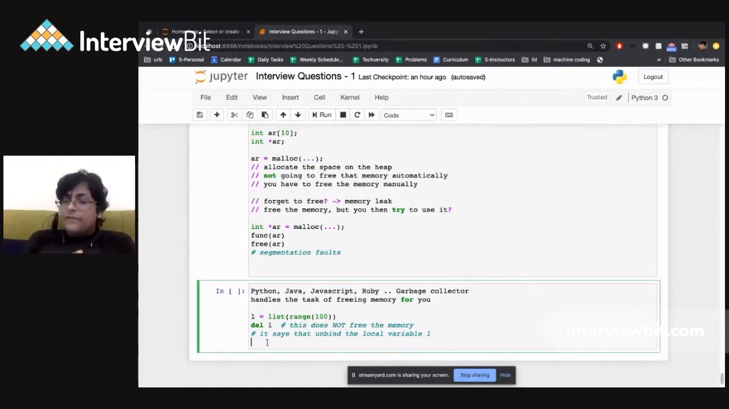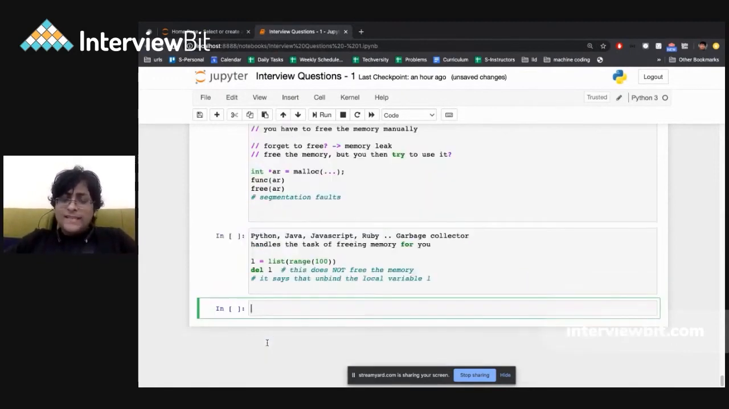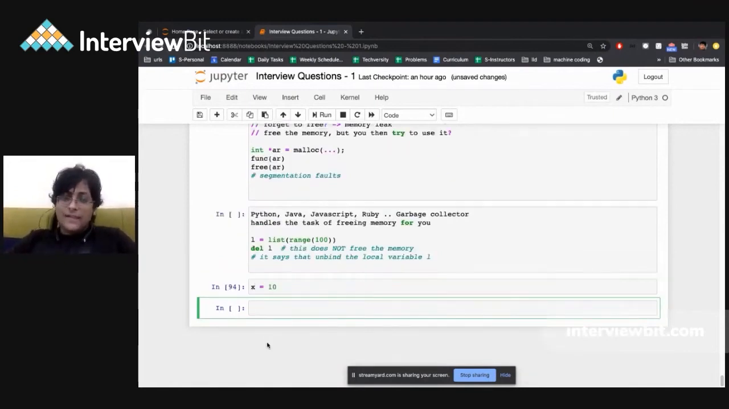Well, if del of L does not free the memory, then don't we have a memory leak? Well, yes, we do have a memory leak, but we don't have a memory leak because the garbage collector will handle it for us. Now let us quickly see how the garbage collector works. So let me take an example. Let me say that I have some variable over here. So I have x equals to 10.